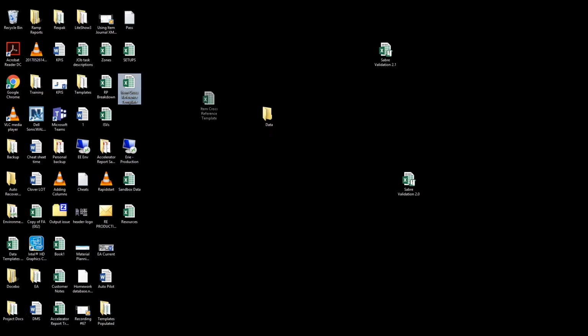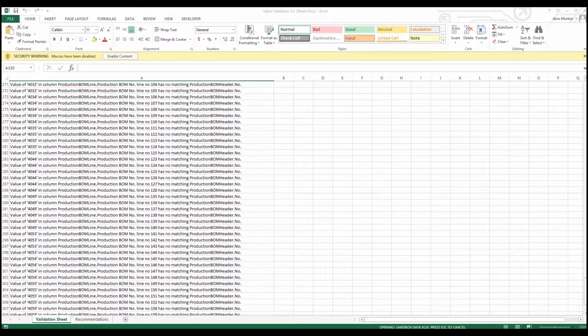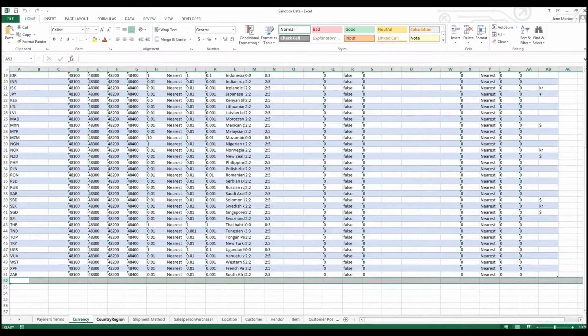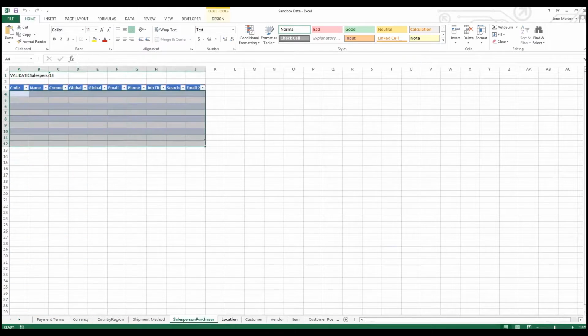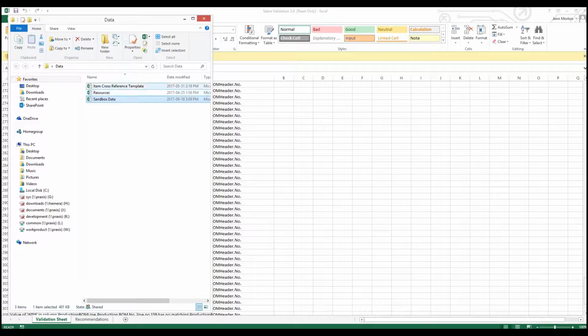So in this case, I'm going to put my item cross-reference, my sandbox data, and resources. So you can tell that I can put in one file, like this one here, where I've got multiple tables being looked at in one workbook. As well, I can put in multiple workbooks that have different tables individually.